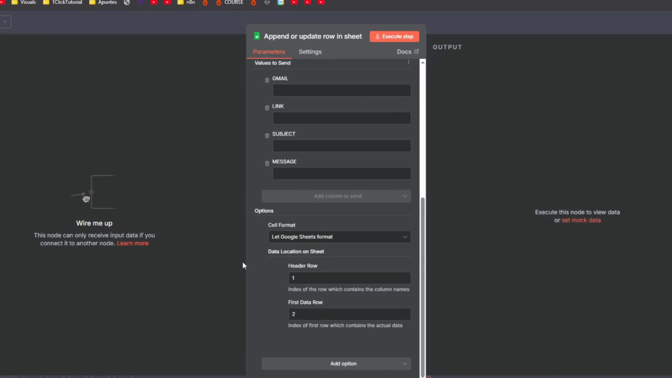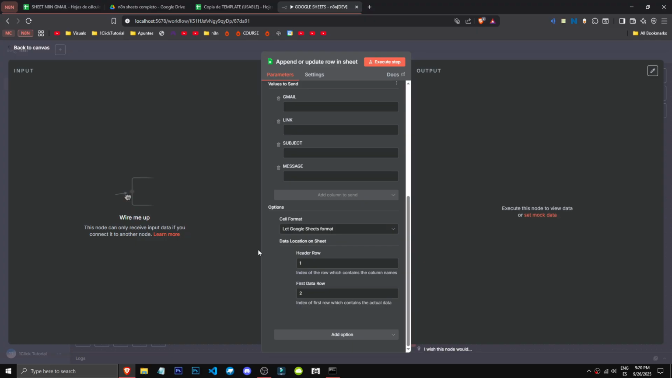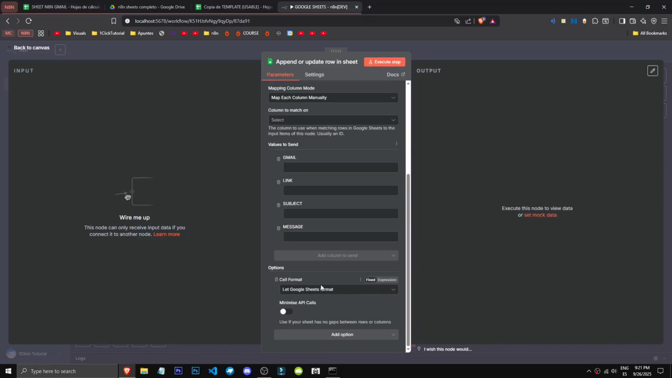Next is minimize API calls. It's about data interpretation. It's used with append, not update. It's more efficient but can misalign data. Enable this to minimize resource use. Use it if your table has no gaps between columns or rows.